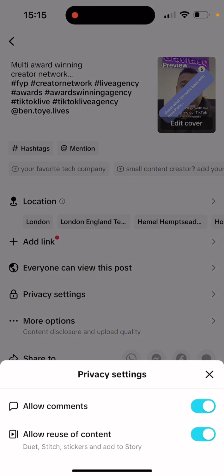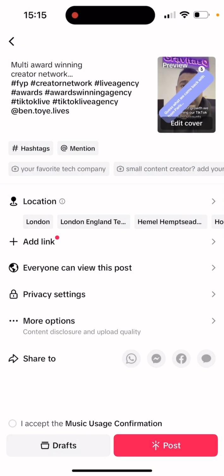And sometimes it's good to use Duet and Stitch, because if people like your post and then they're using it in their own account, that will lead back to more marketing for you. So bear that in mind. And that's it really. And at the bottom, you have to then accept the music usage confirmation and then hit post. I'm not going to post this because, first of all, this post makes no sense. It's two separate videos doing two separate things. But you get the gist now of how to make these edits.